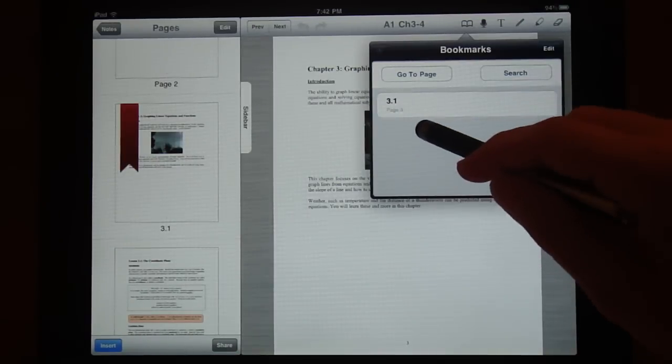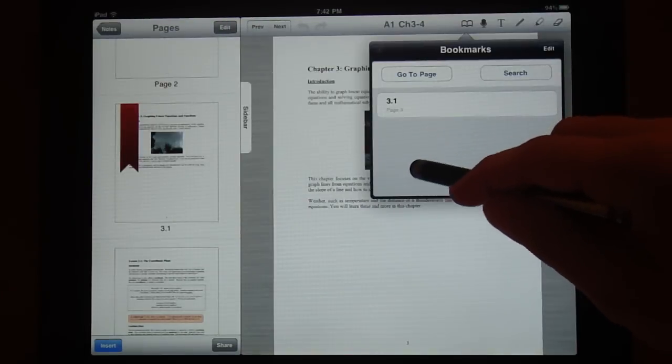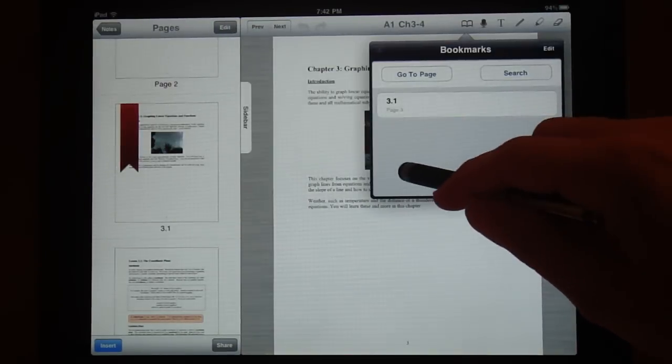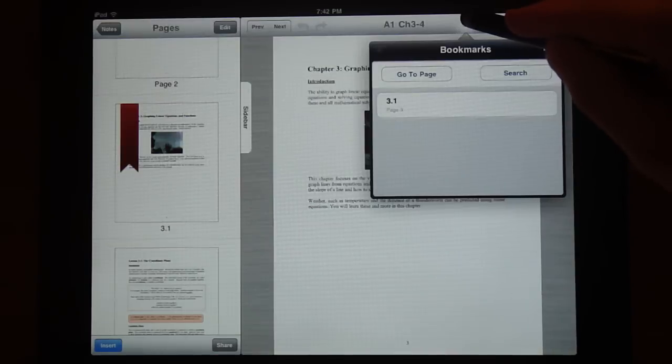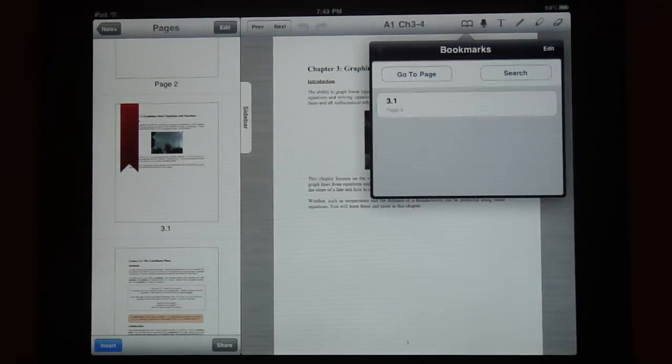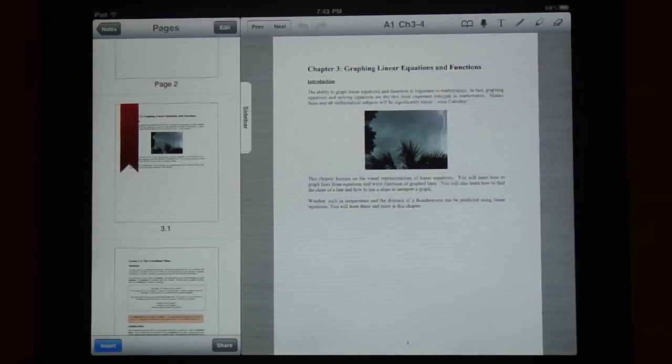And now when I get to section 3.2, I could bookmark it, and then section 3.3, bookmark it, and I would effectively have a table of contents here under my bookmarks. So that makes navigating the large document a little bit easier.